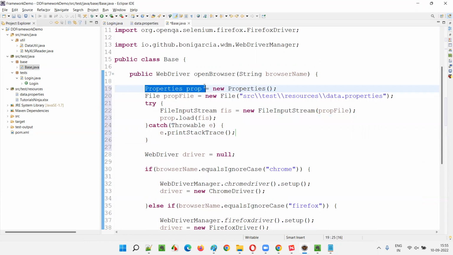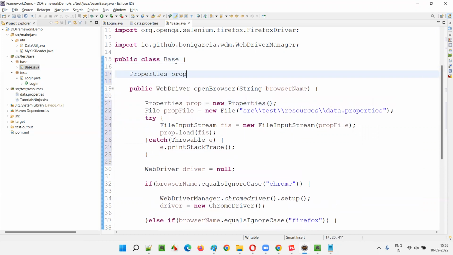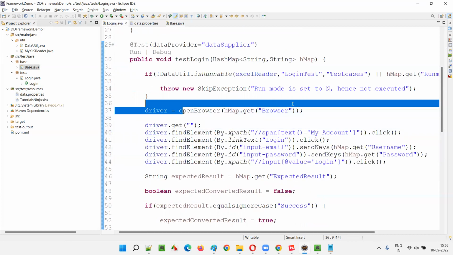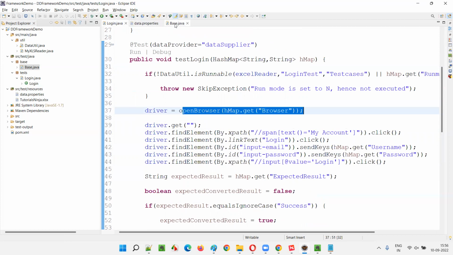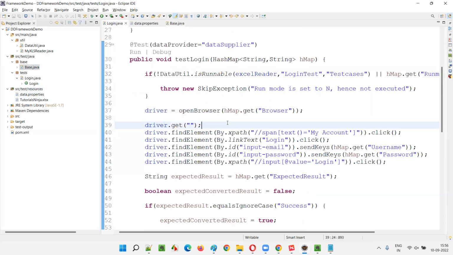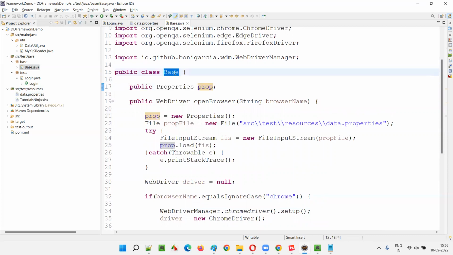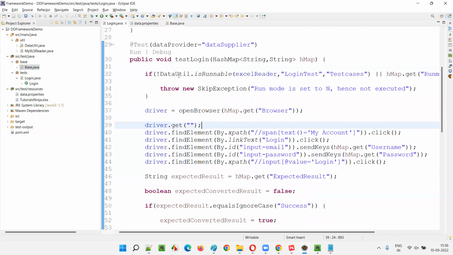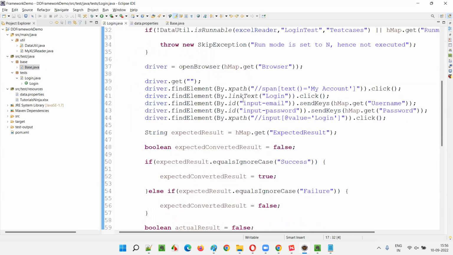I'll make this global, and not only global, I'll also make this public. I'll remove the double declaration from here. So public Properties prop is equal to new Properties, like this. Once it is made like this, when you call open browser here, automatically the properties file will be loaded and the required browser will be opened. Since the properties object is public and part of the base class, and login is a child class of the base class, we can access it directly now.